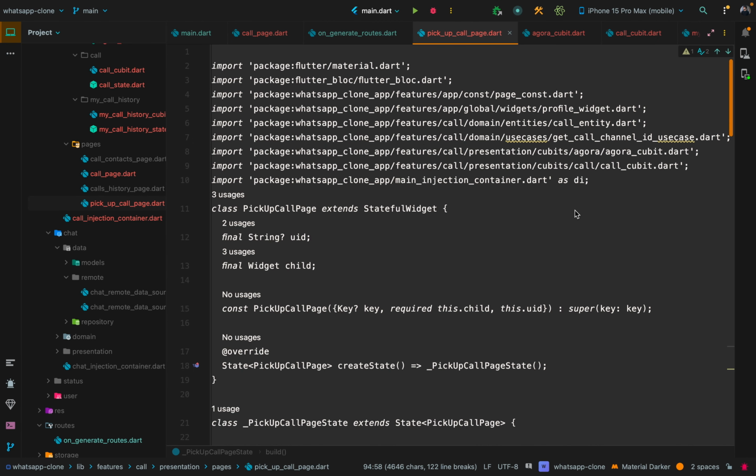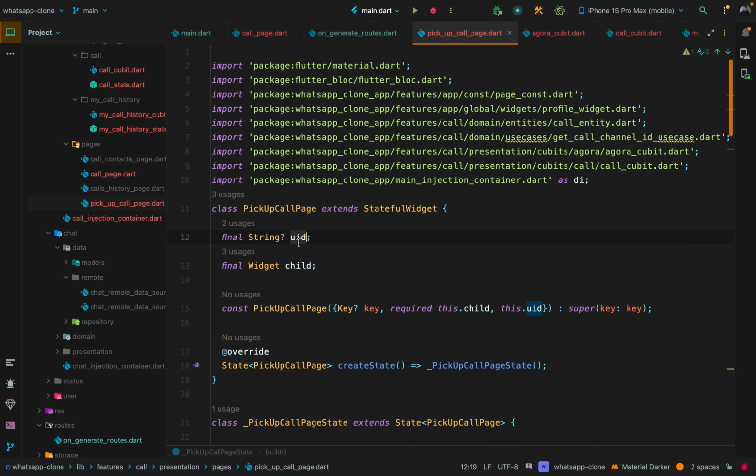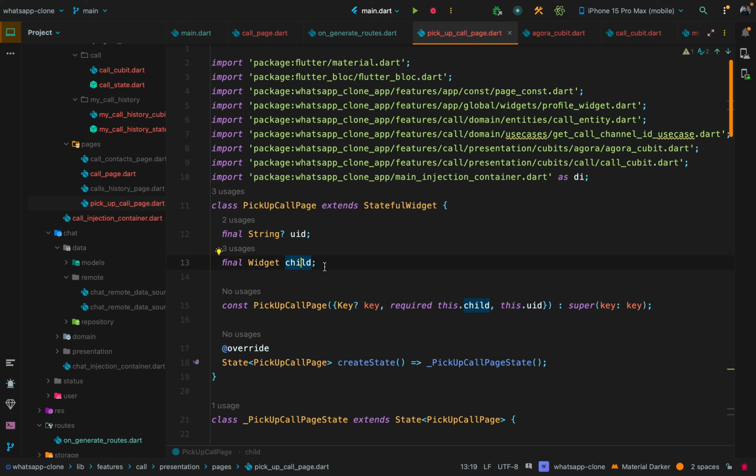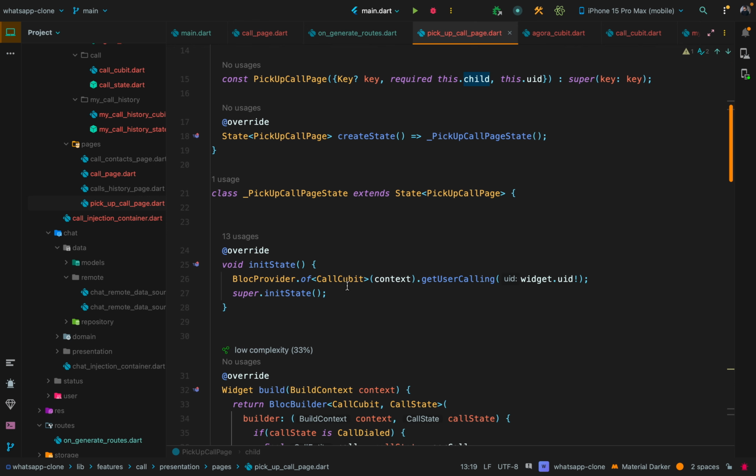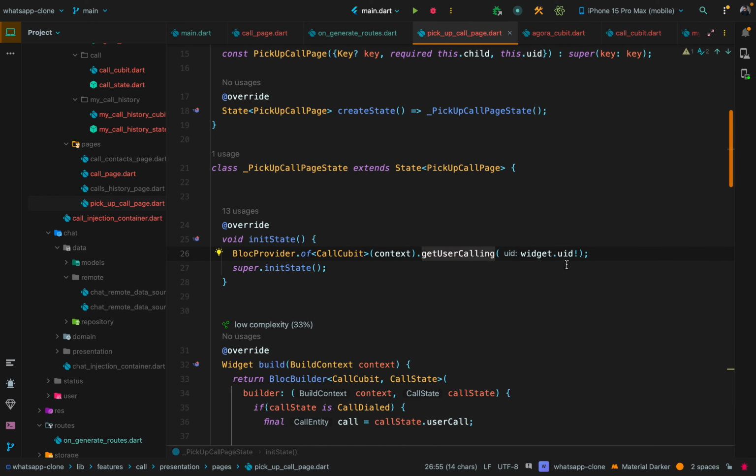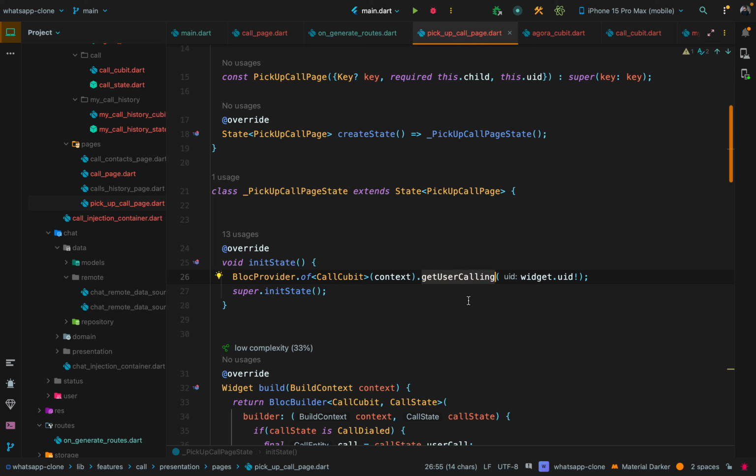So this is going to be our pickup call page, and it accepts 2 parameters, a UID and a child. The child is because this is going to wrap the single chat page, and here we will display the pickup call page UI. And this page will only become visible whenever the make call method is called, because here we are calling the get user calling, which is getting the users in the calls collection if their instance exists. So this instance only comes into place when we call the make call method. So this page will also show up whenever there is an instance.